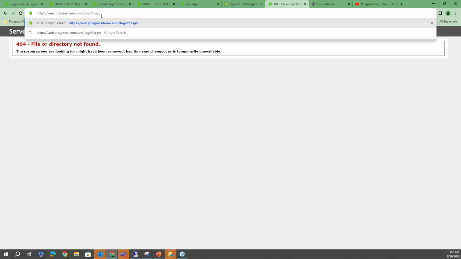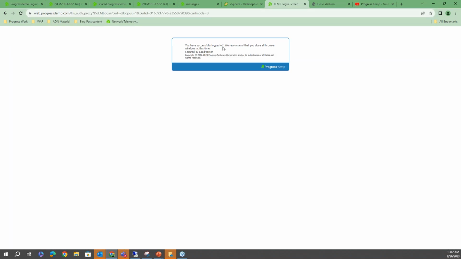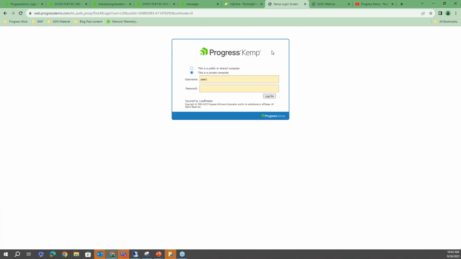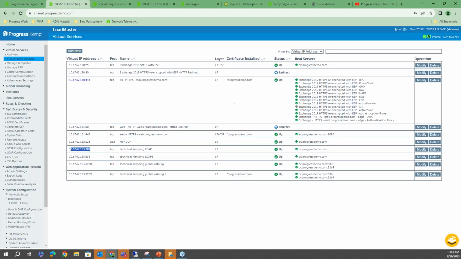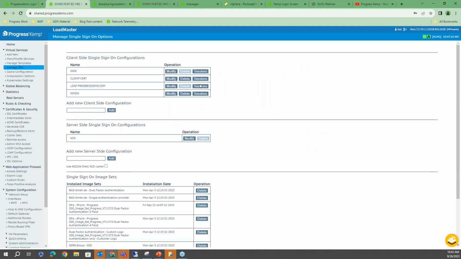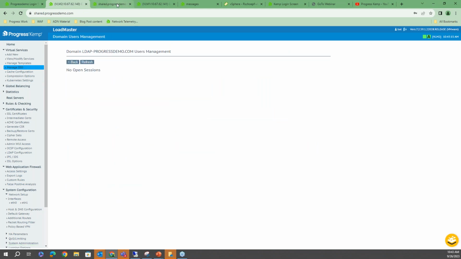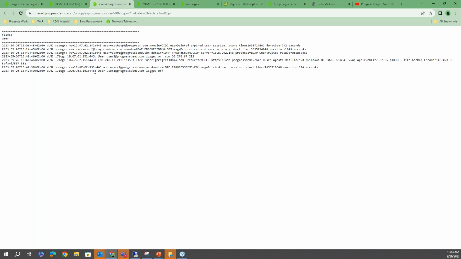I was already in the Exchange world. So when I log off, I see the logout prompt, and now my cookie is deleted. So now if I try to log in again, I will be prompted with authentication request again. And on the load balancer, you see there's no user logged in anymore. And even in our user logs, you see the person has logged out and the session and the cookie was deleted. Now, I think that's enough for LDAP right now.